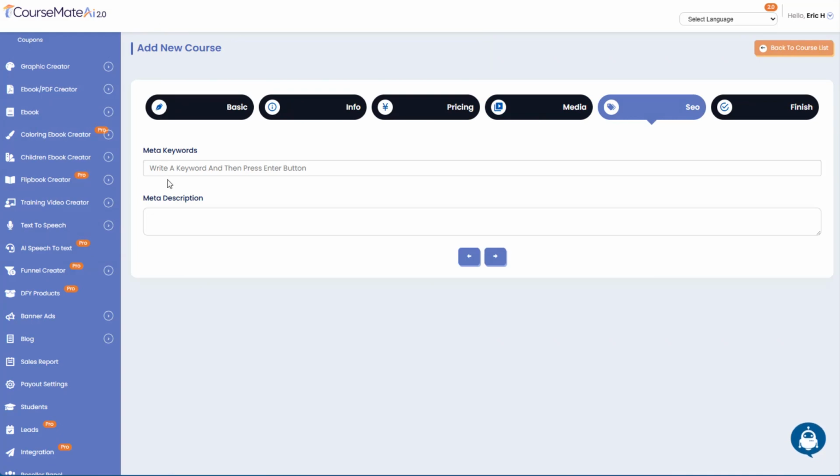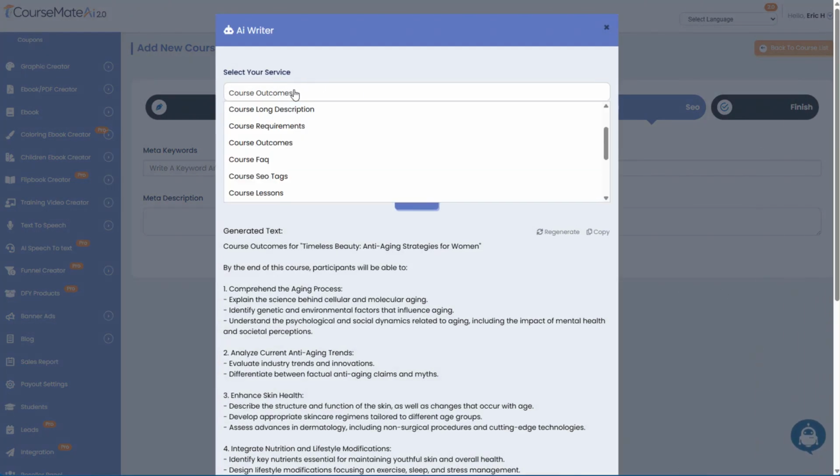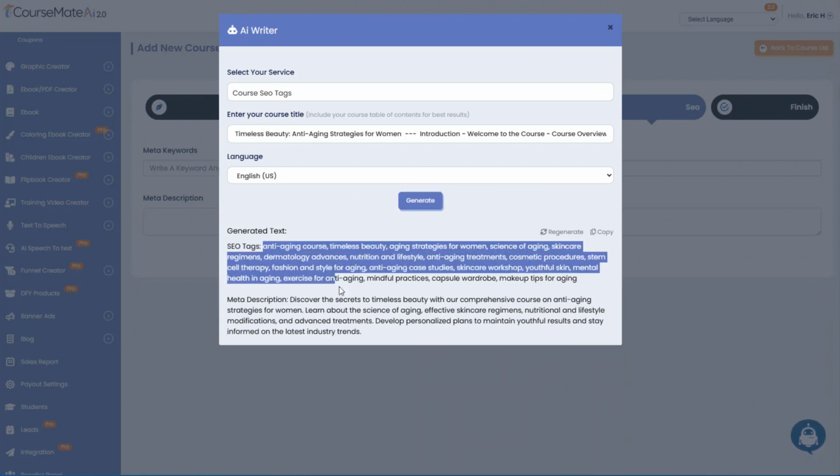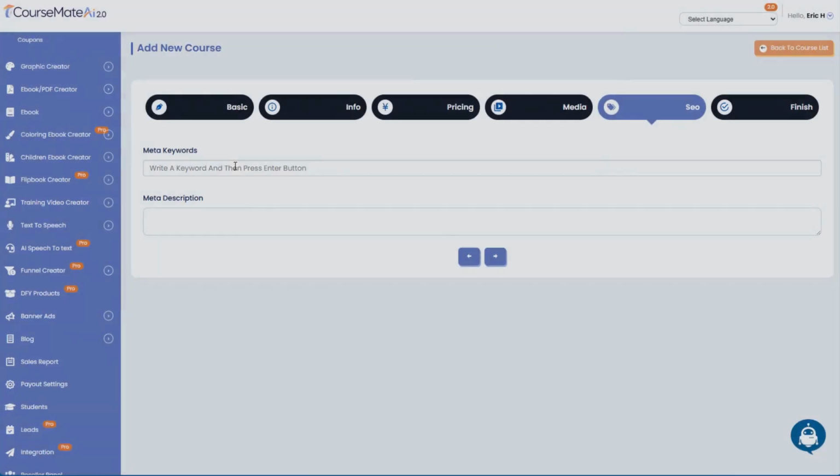If you care about SEO, you can enter some keywords in a description. We can also use the AI to help us with that. Go to the SEO tags on the drop-down. We'll keep the same content right there and click Generate. So here's our keywords. Here's our description. I'm going to grab the keywords first, paste them in. And by the way, you can actually just go back and forth between the AI writer and this interface.